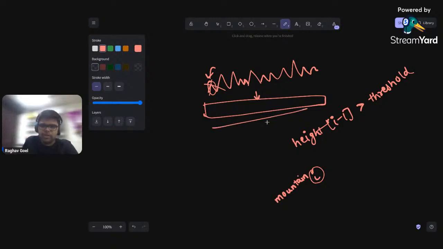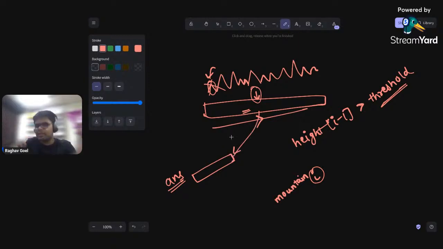So basically we can just iterate over the array from left to right. For every index, we can check the value of the previous index, whether this is greater than threshold or not. If it is greater than threshold, then we can maintain a vector of integers with the name answer, and we can push this index inside the answer vector if the height of the previous mountain is greater than threshold. So does it make sense?